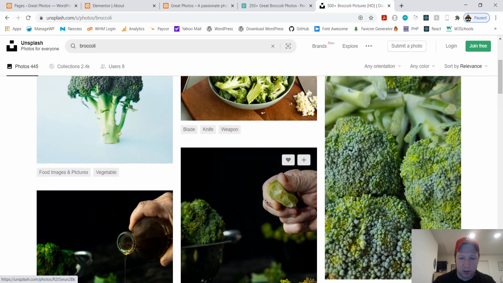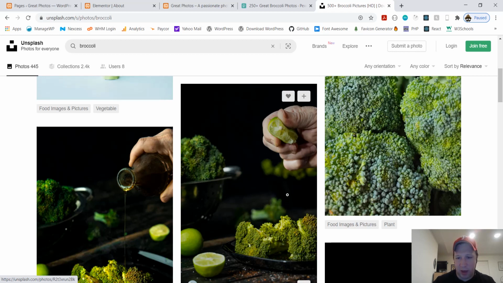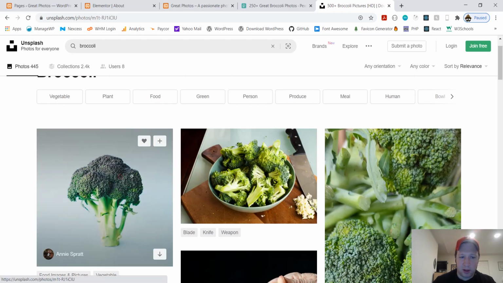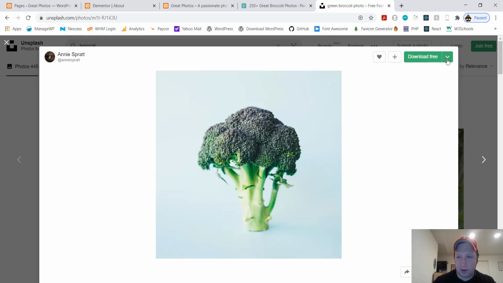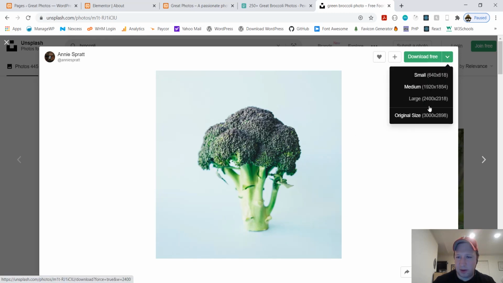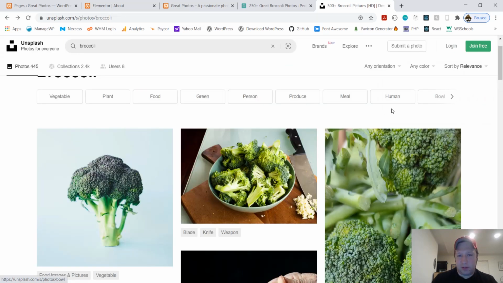You can download it 1,000 times. They come in a lot of great sizes. You click on it, free download. You can even choose the size, if you want large, whatever. You don't have to sign up. You don't have to do anything. Just go here, search for the image and download.